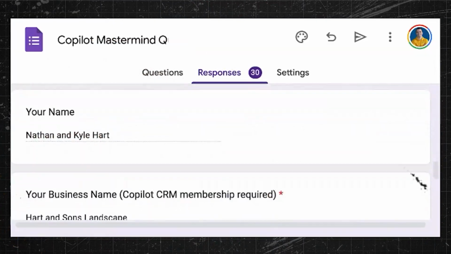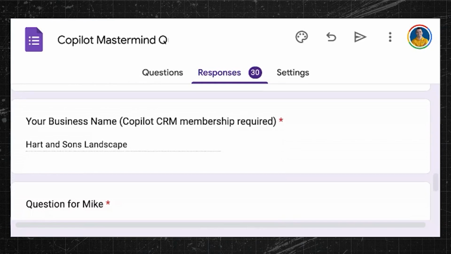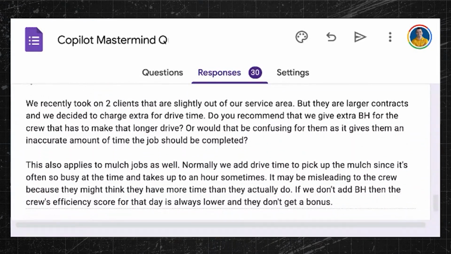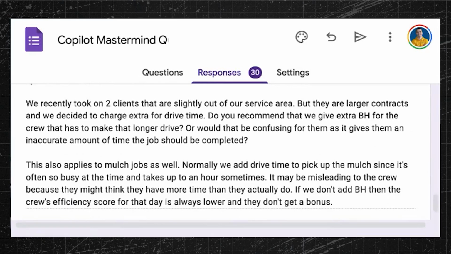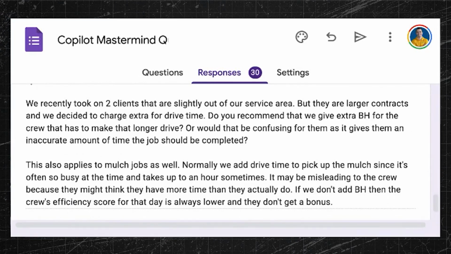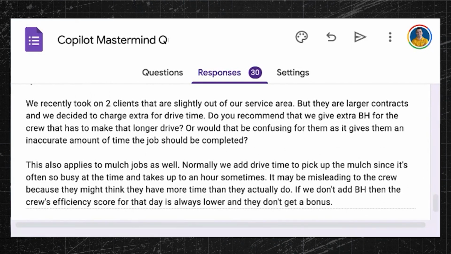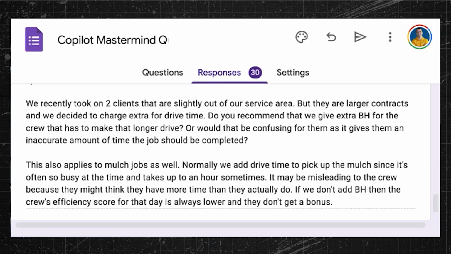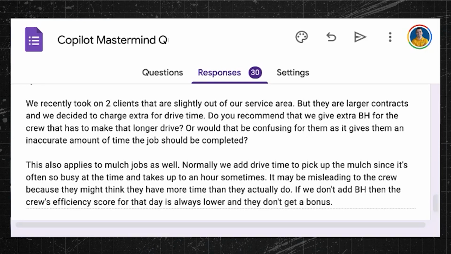All right, our next one up, Nathan and Kyle Hart from Hart and Sons Landscape. We recently took on 2 clients that are slightly out of our service area, but they're larger contracts, and we decided to charge extra for drive time. Do you recommend that we give extra budget hours for the crew that has to make that longer drive? Or would that be confusing for them as it gives them an inaccurate amount of time the job should be completed? This also applies to mulch jobs as well.